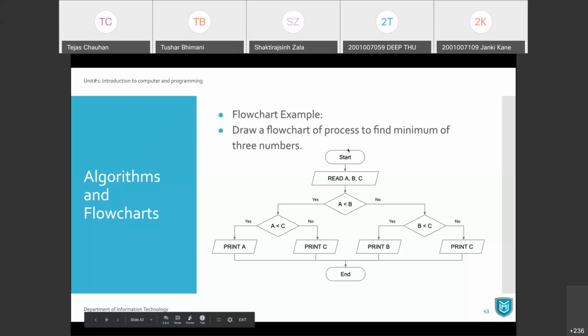When we start our process, these are the values I require, so read it. Once I have those values, what is the process I'm going to perform? A less than B, A less than C, B less than C, and so on, conditions. And once I have the answer, what I need to do there, हमें print करना है या save करना है? Okay, right now I just want to print it. So print your answers and then you are done.